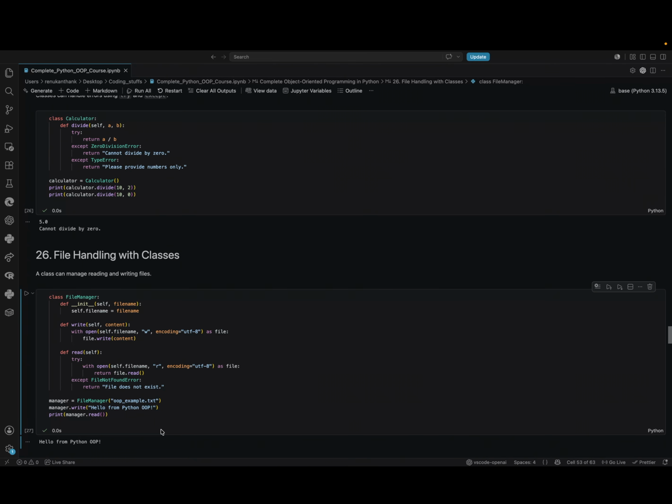In the next and final video, we will build complete real-world projects using object-oriented programming. We will create a student management system, a bank management system, a library management system, and an employee payroll system. These projects will help you understand how all the OOP concepts work together in real applications.